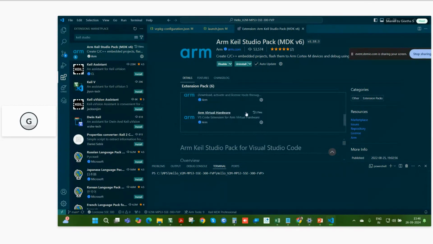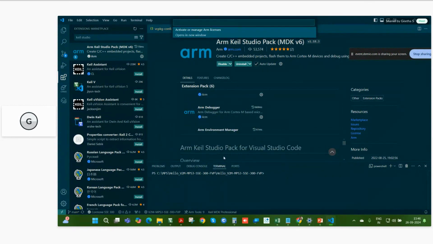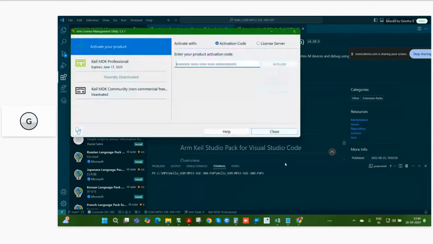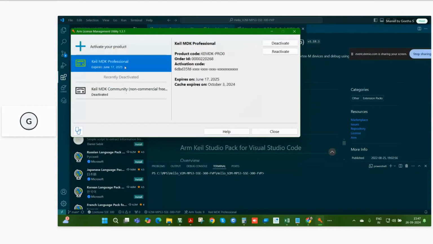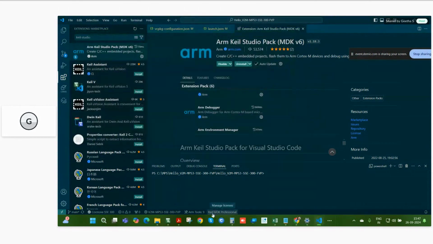After you install, the license will usually be activated. The Community edition license, which is the non-commercial free license, is available on the Keil or ARM site. It will activate by itself for 30 days. Because I have the professional license with me, I'm using that license, so it shows here MDK Professional license.